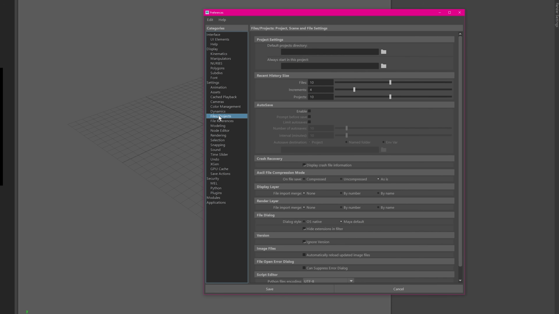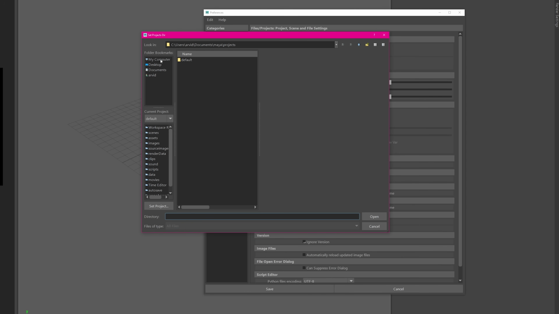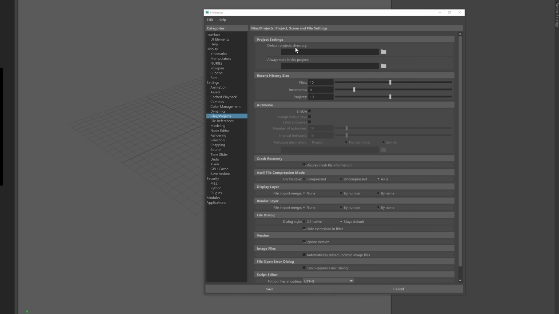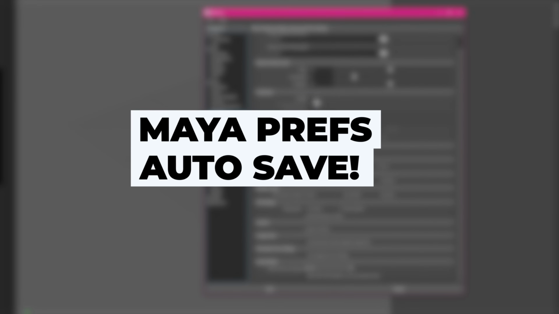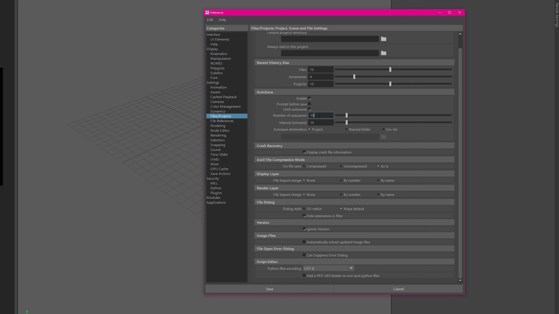Files and projects. What I do, I always set up my default project directory, and I do have mine on a different location, obviously, which I don't need to show, but I change my default projects directory. And also I always have an R&D project on disk where I always start my Maya session in. Important for me is enabling autosave, so I have that on. I do not prompt, and I limit autosaves to 10 or maybe even 5. And depending a little bit on the scene size, I have them quite frequently. So 2 minutes, so every 2 minutes there's a quick autosave.